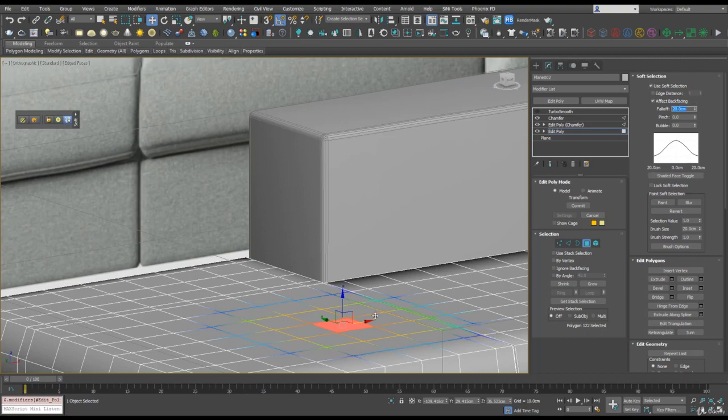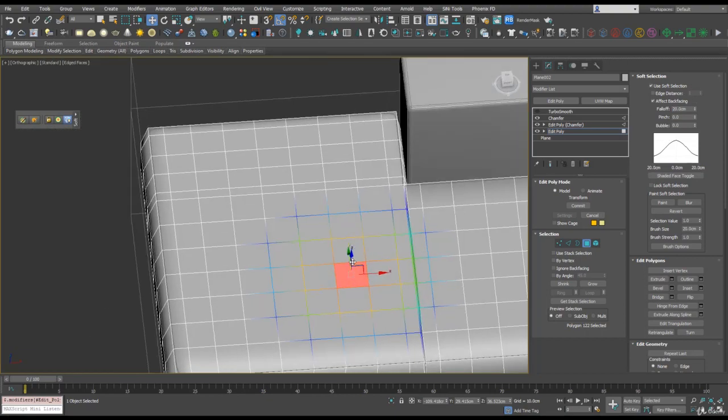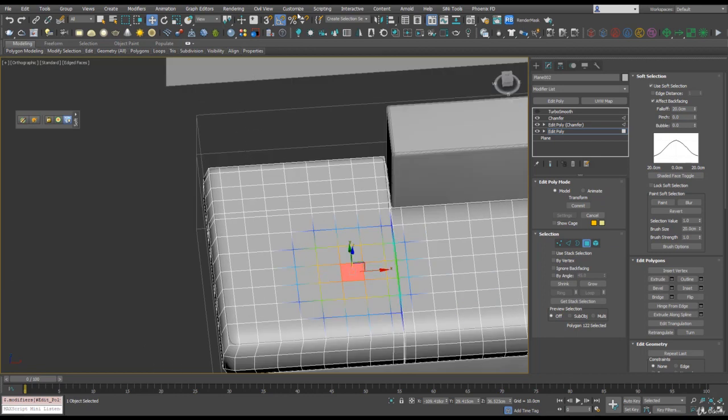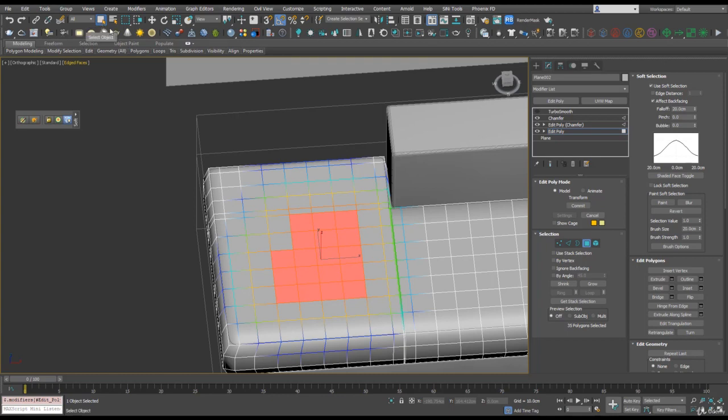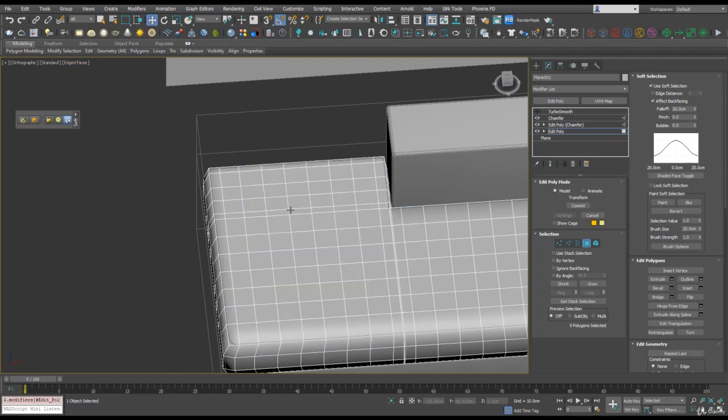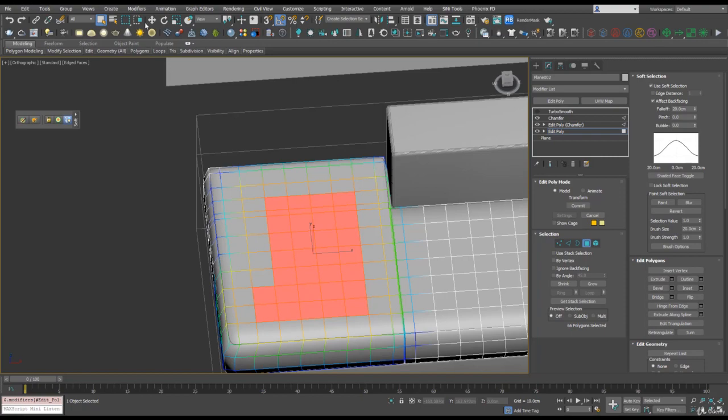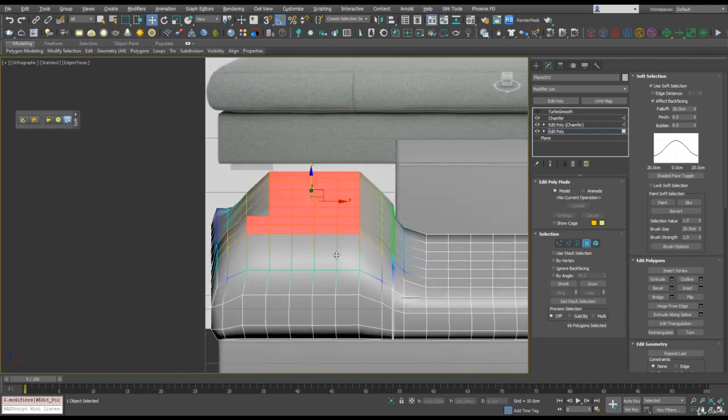So let's just put it on 20 centimeters, and what we want to do is select some of these inner faces. So I've used select rather than move. You'll find if you try and click and drag with move, it's going to move our poly. So we need to actually select first and then move. So that's how we're going to do it.